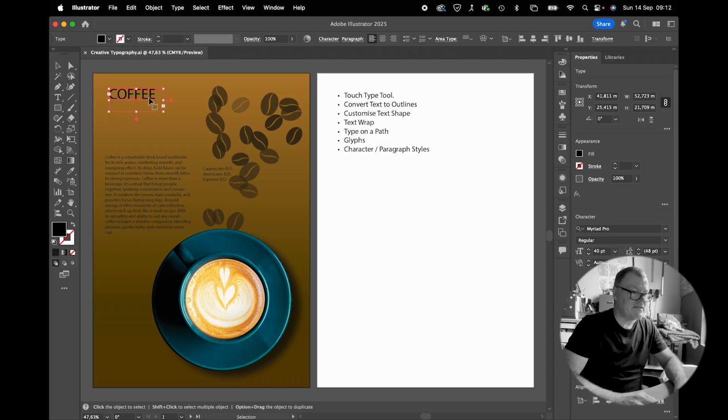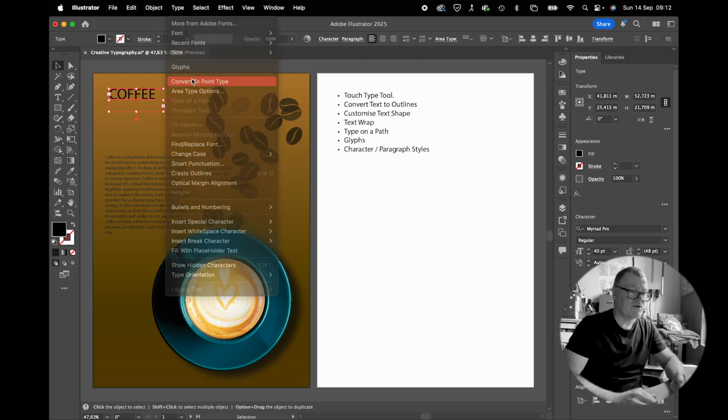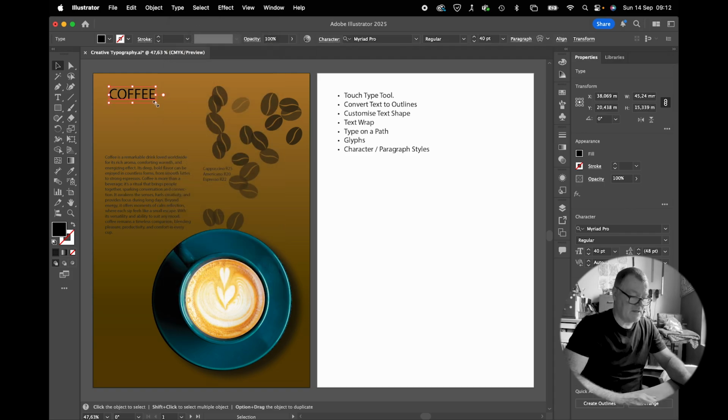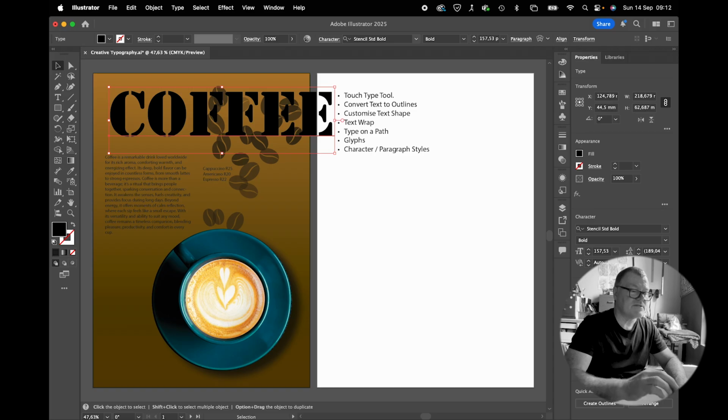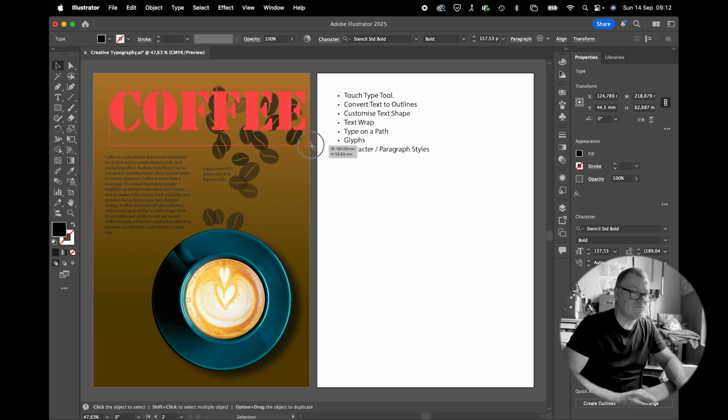So for the main text here, I'm going to just take my selection tool and hold shift and just drag it bigger, but you can see it doesn't go bigger, and that's because it's area type. So I'm going to undo that and go to type, convert to point type. And now if I drag, it does actually get bigger. I'm going to change the font to this stencil font, which is kind of more of a coffee type font.